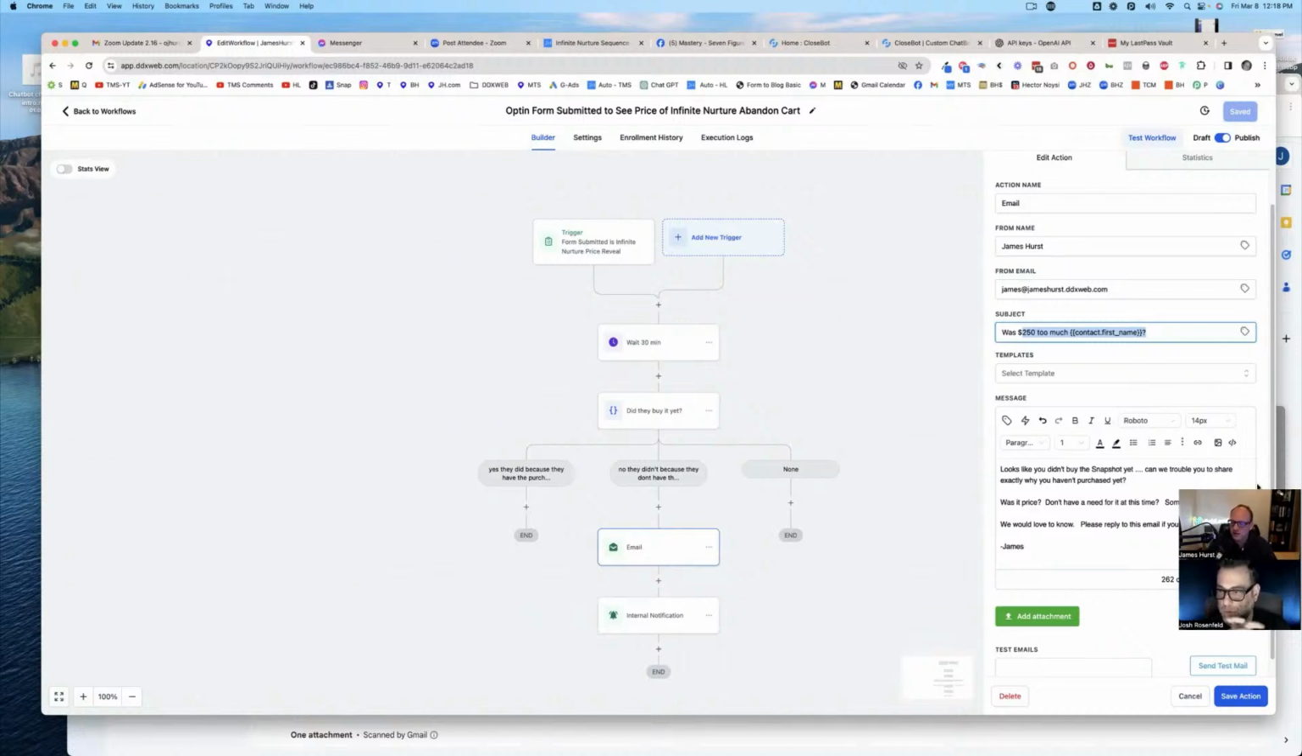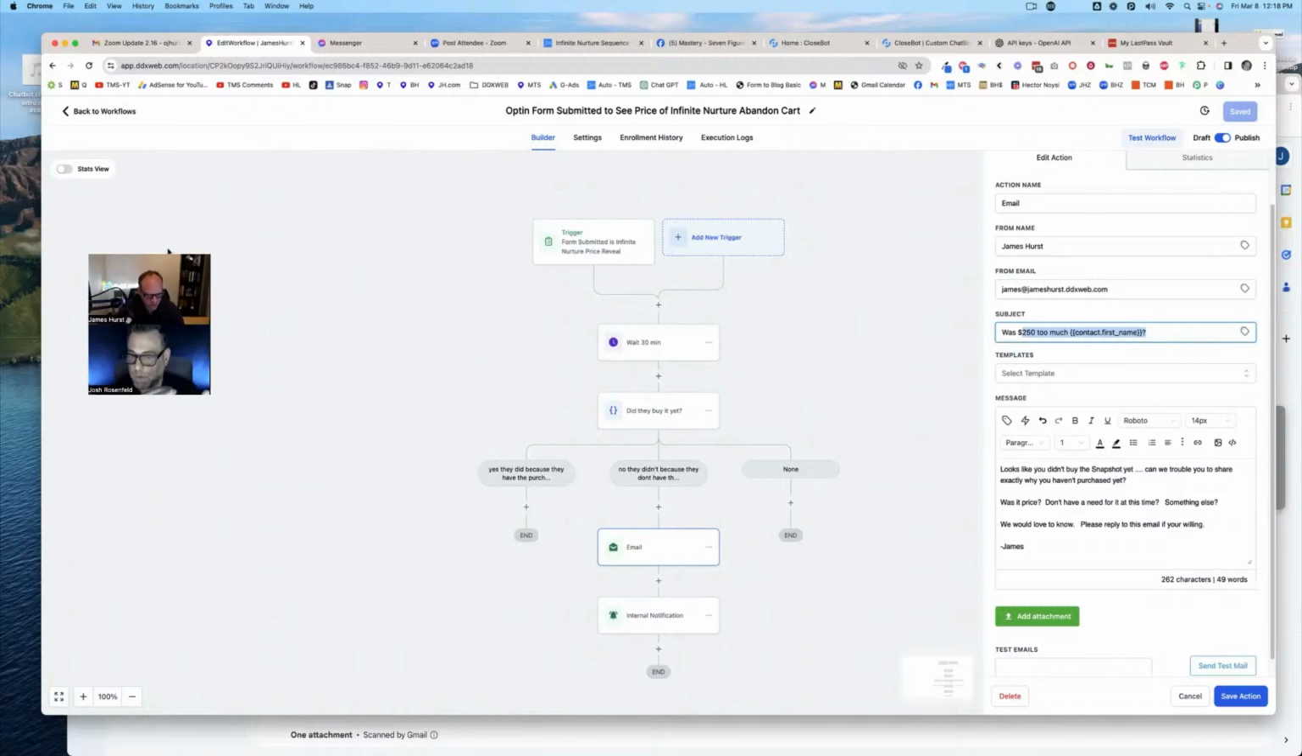Yep. So here's what we're going to do. In order for CloseBot to be triggered from an email, it has to be a response. It has to be something they're responding to. So you need to send the email once, right? So I'll send that email. Okay. Send the email. And then they're going to respond to that and the bot can respond.